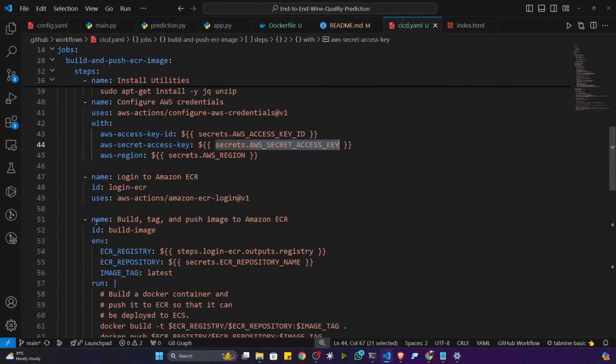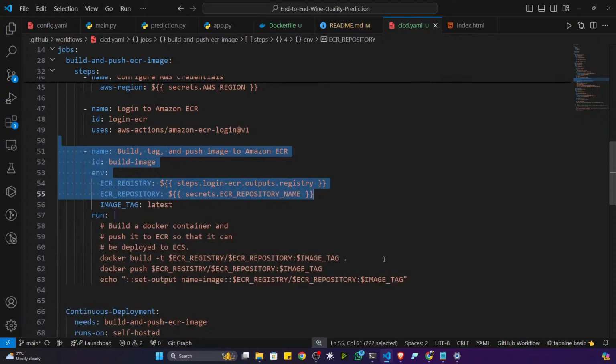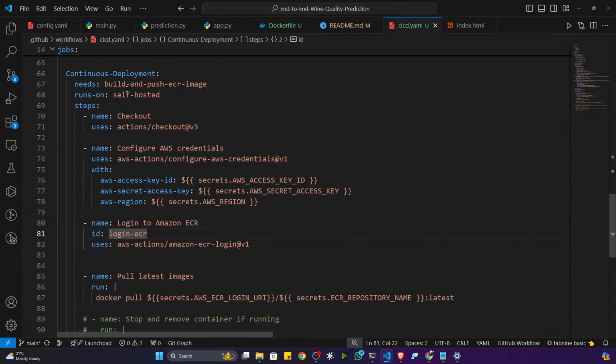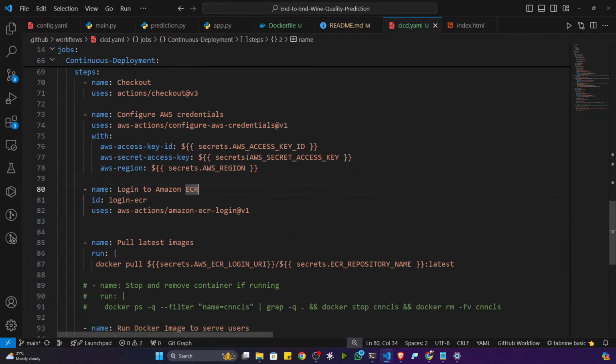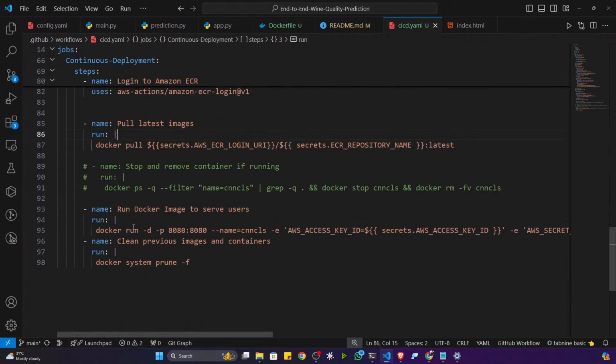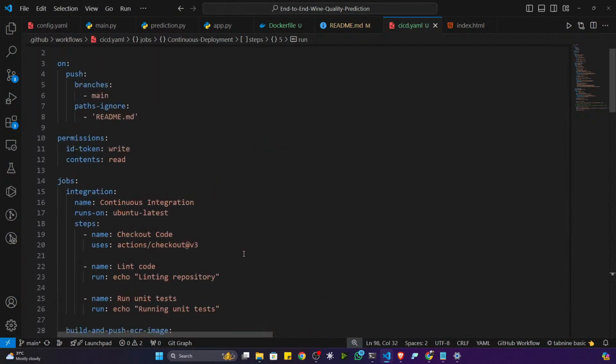After that, I'm building my Docker image with the help of the Dockerfile. It will build the entire Docker image, then push this Docker image to the ECR repository. Then inside continuous deployment, I'm again authenticating with my AWS account with the help of this credential. Then I'm pulling my Docker image inside my EC2 machine, and executing it here. After that, we'll do some port mapping and we can access our application. This is the high-level walkthrough.